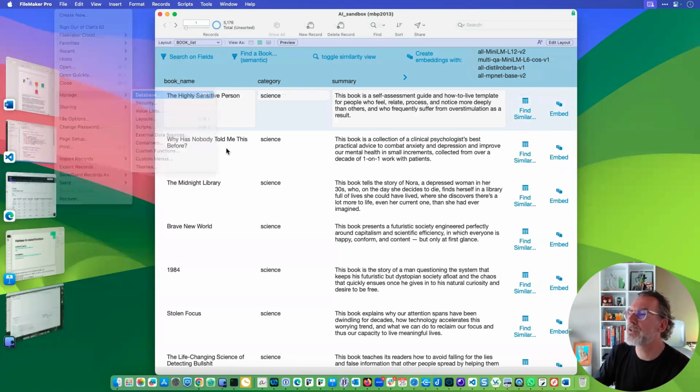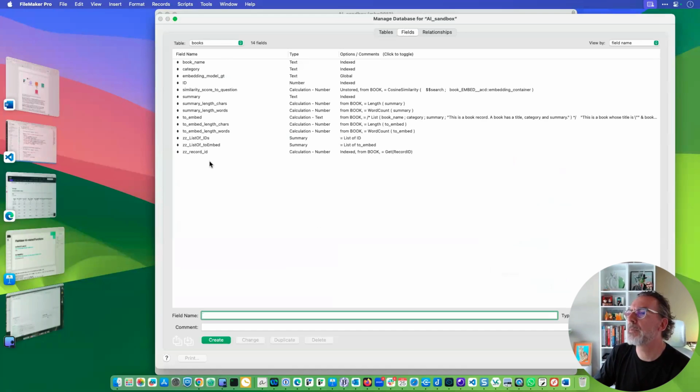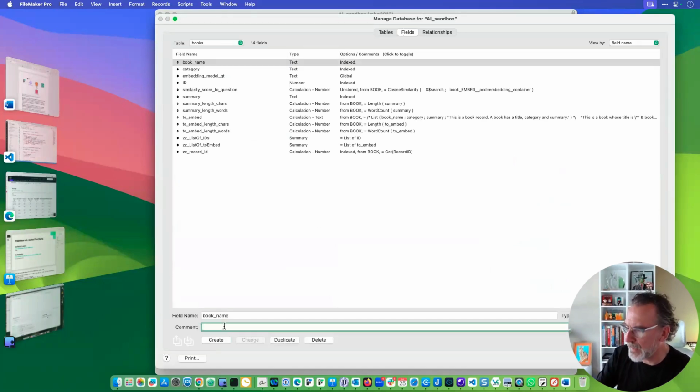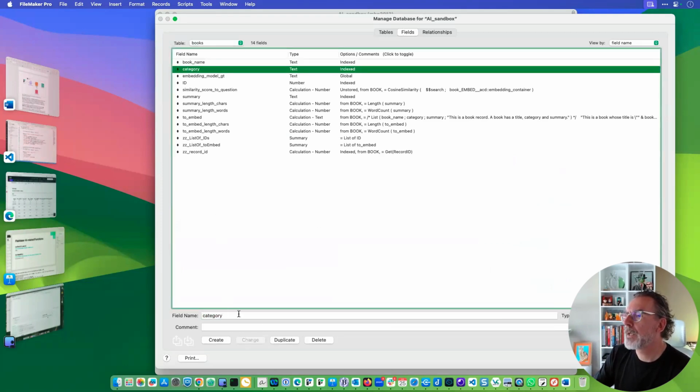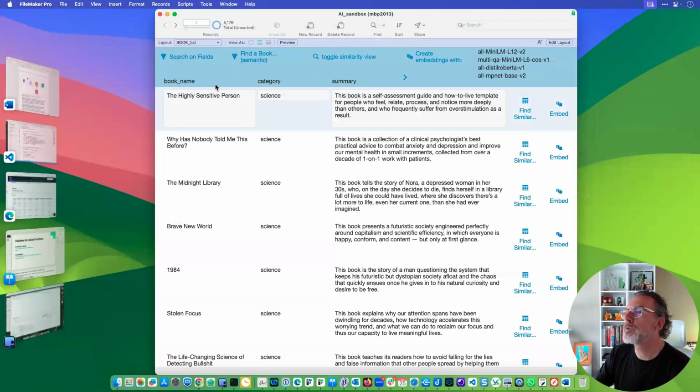So if you go into manage database, go to the books database. I'm going like, you know what? All you need to know is this book name. I can do square brackets, LLM. Oops, square bracket. I said LLM, and then this is the book's name. Change. For good measure. No, actually, we'll just do this one, right?